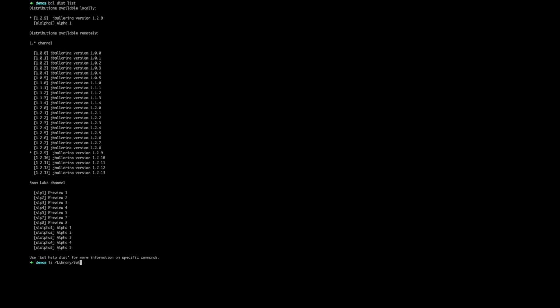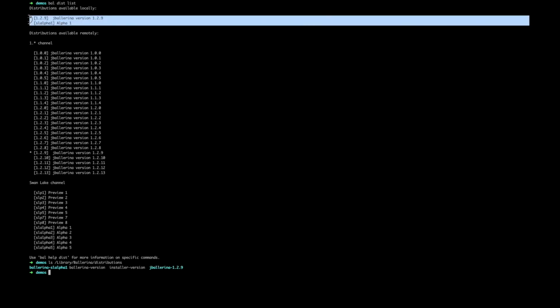Let's quickly look at the installation directory of Ballerina in my machine. In Mac, it is in the library/ballerina folder. And under distributions, you can see two versions. These are the versions listed by the bal dist list command under the locally available versions.